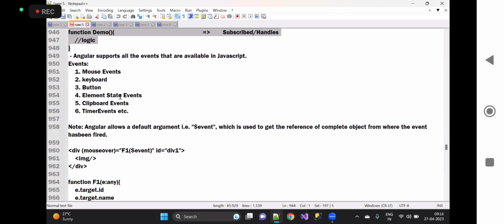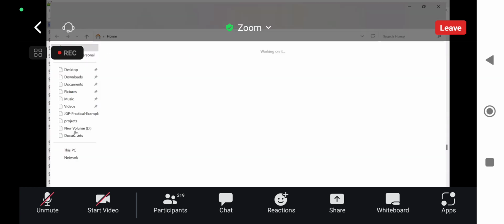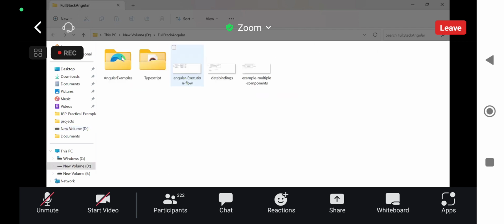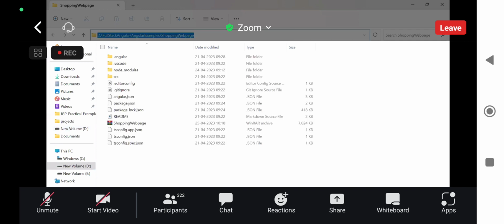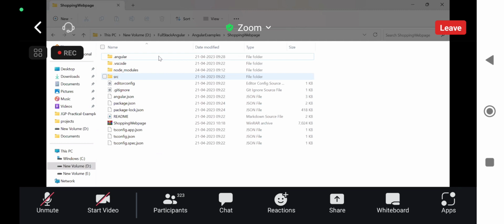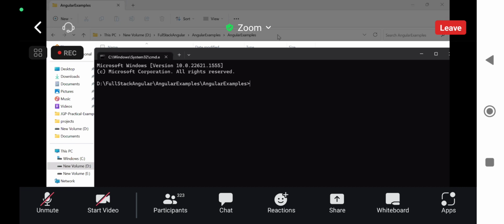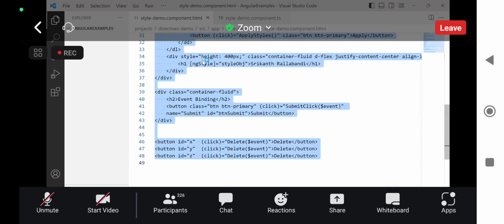Let me open the D drive, full stack, Angular examples. I'll go with this one. Let me open my command prompt. Angular examples is the folder where I'll open my command prompt, and let me open the code space.